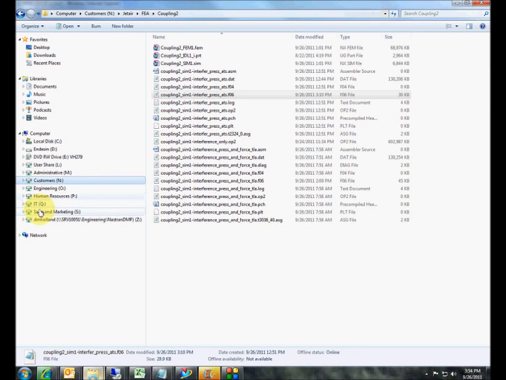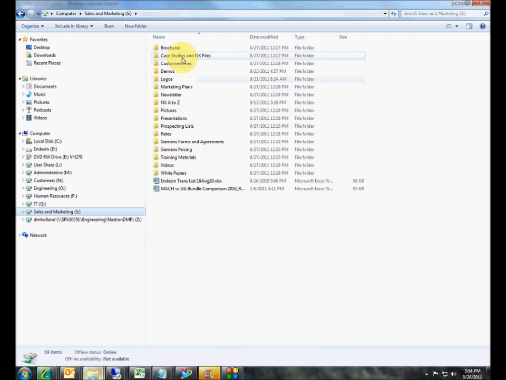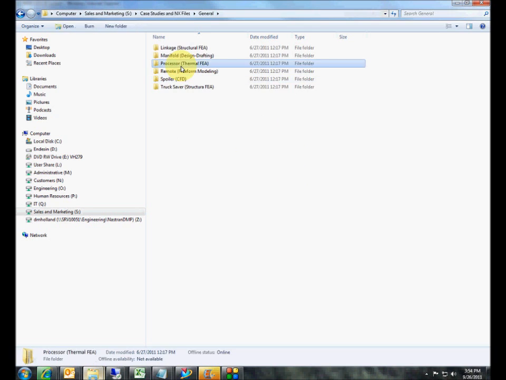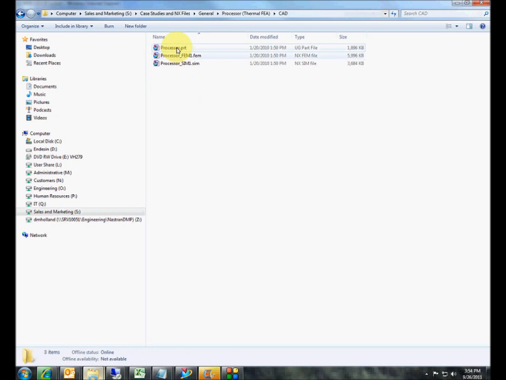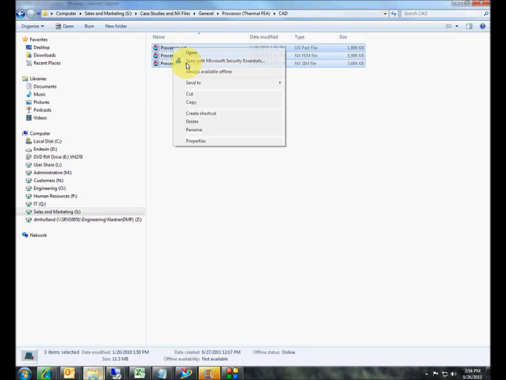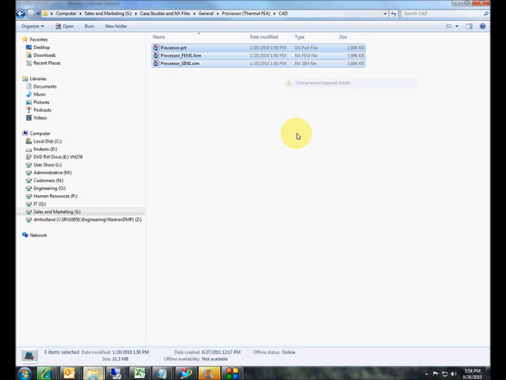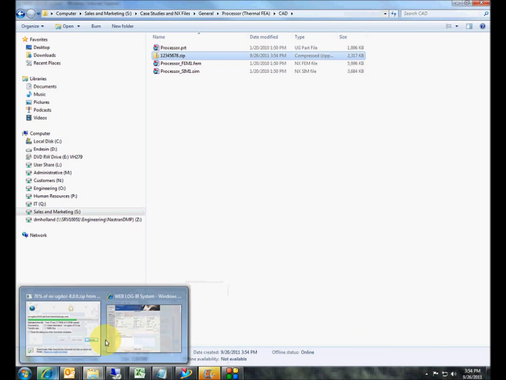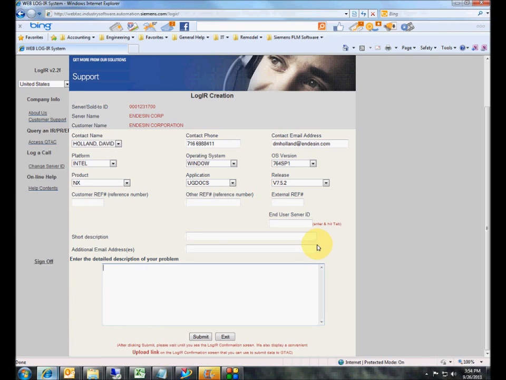So if you've got an NX file that you're using, and if you have an assembly too, and the assembly files are pertinent, then you need to upload all of them. So you just right click, send to zip file, and you need to make sure that the name of the zip file is the IR number. Okay? So then you upload that on the next screen, and that's it.